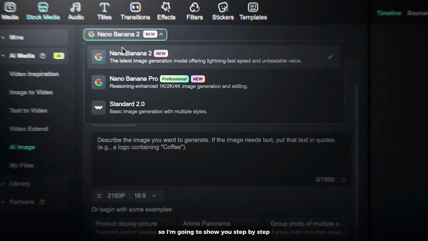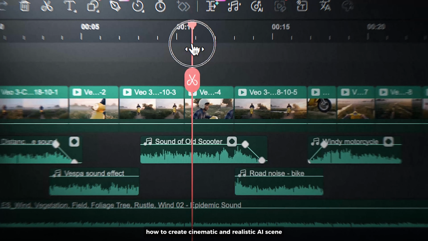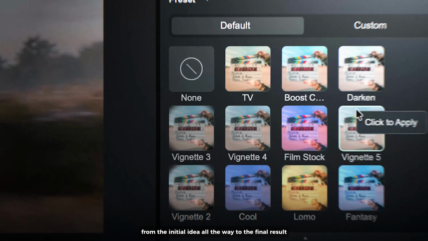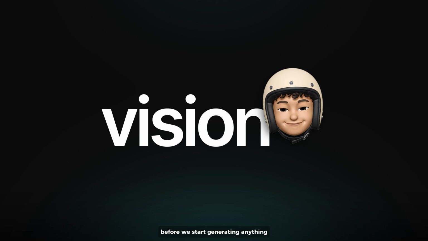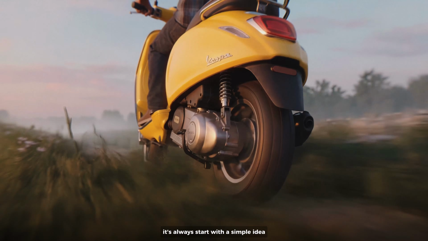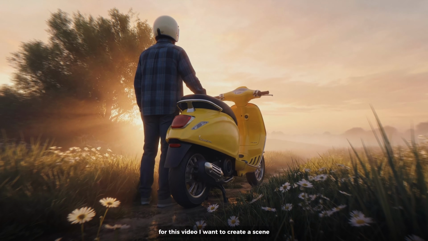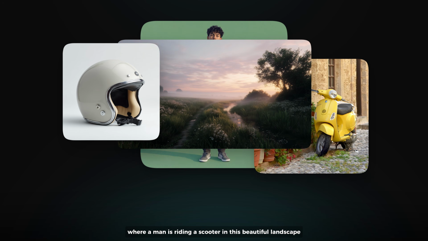So I'm going to show you step by step how to create a cinematic and realistic AI scene from the initial idea all the way to the final result. Before we start generating anything, we need a clear direction. It always starts with a simple idea. For this video, I want to create a scene where a man is riding a scooter in this beautiful landscape.